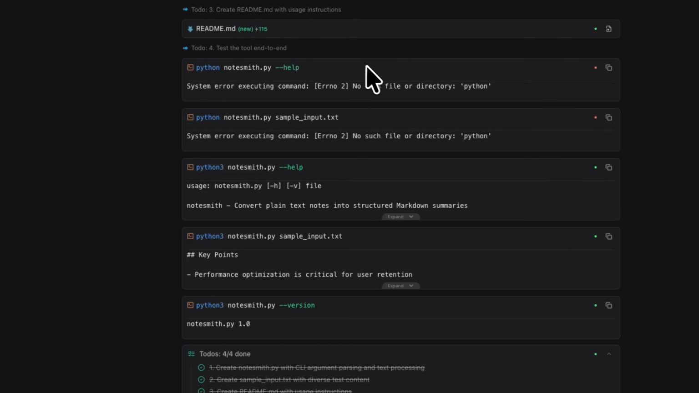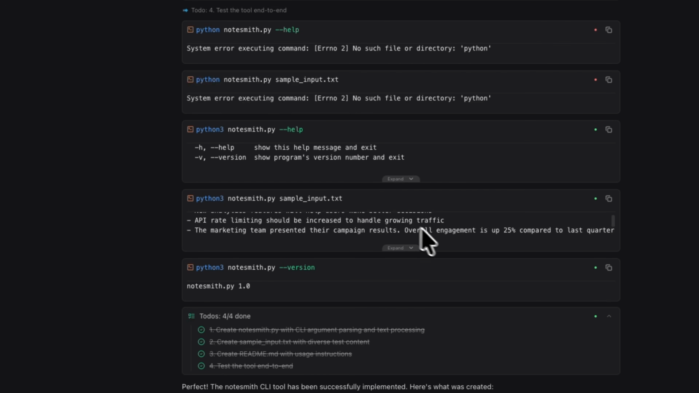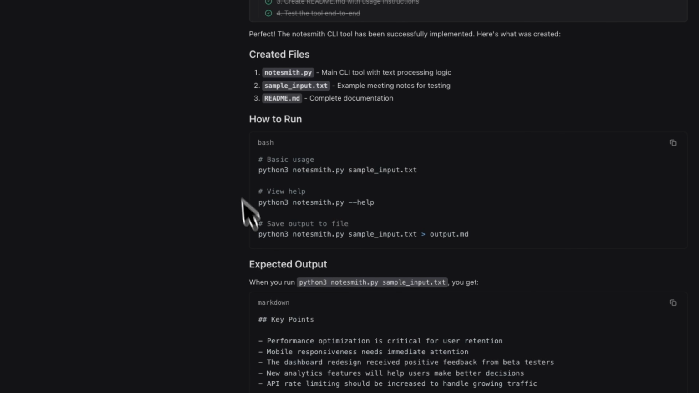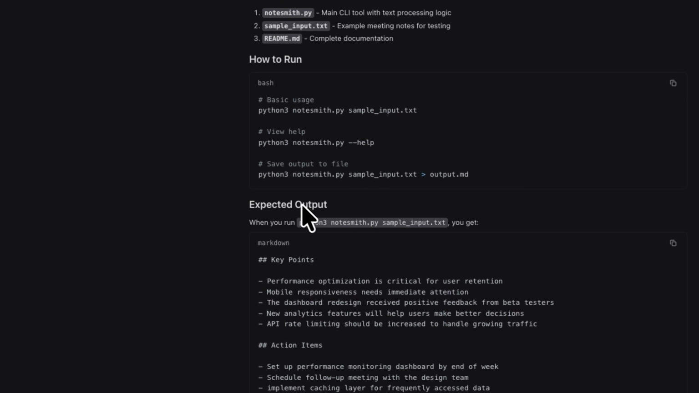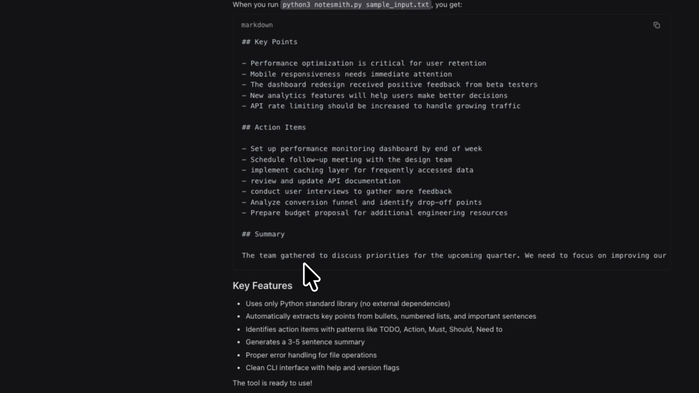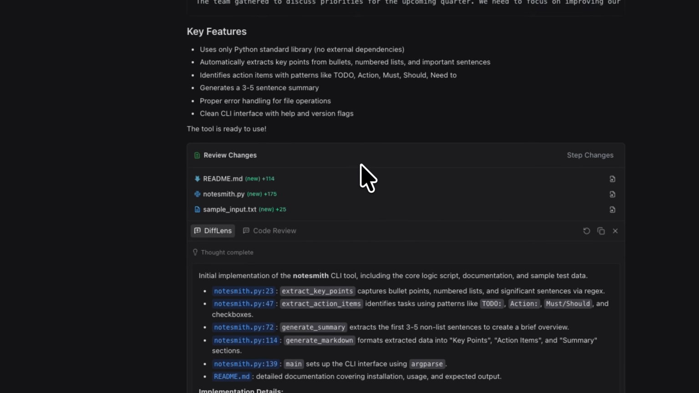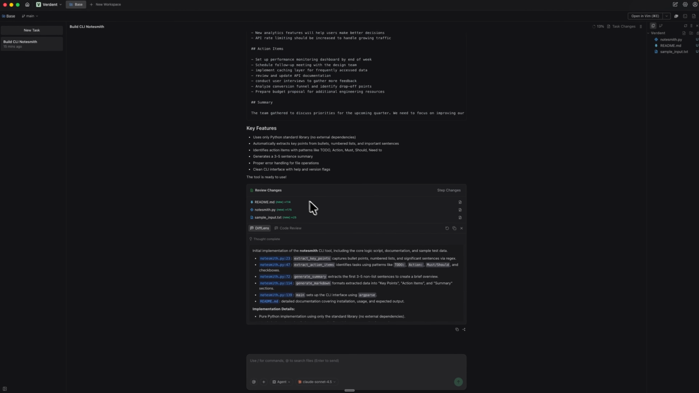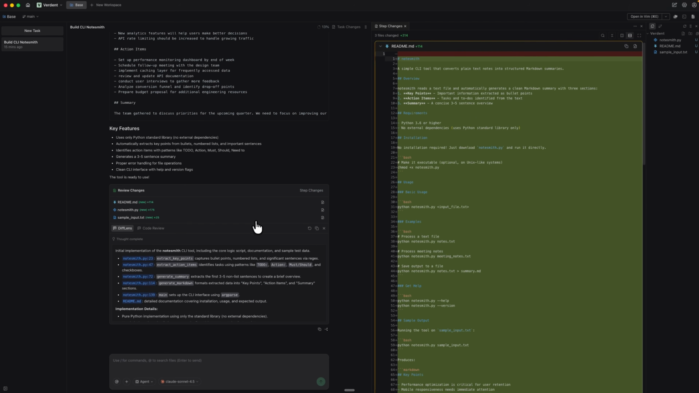What's especially nice is that Verdent even caught an issue in the run command and fixed it on its own. It tried Python, saw the error, and automatically switched to Python 3. It's a small thing, but details like this are exactly what make it feel reliable. Folks, at this point, you can see that all the steps in the plan are done. The files are created, and there's a clear how-to-run example. The expected output is listed, and there's a short explanation of how everything works. From here I can review the changes, look through the code, or just use the result right away. Verdent didn't just build something, it gave me a ready-to-use and verified tool.